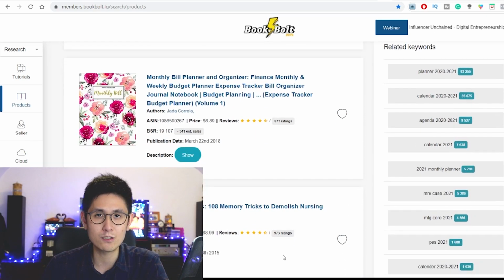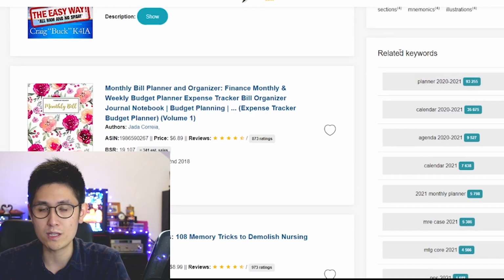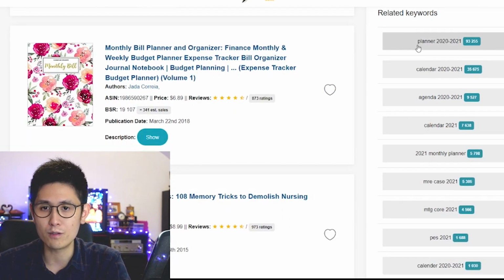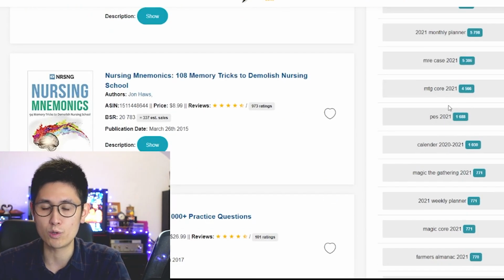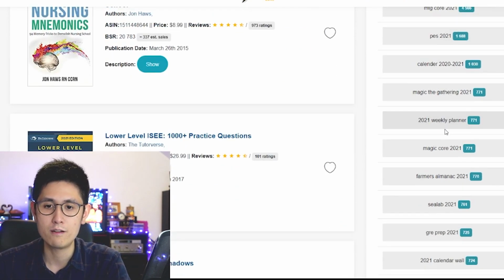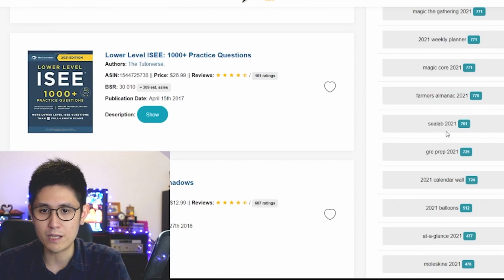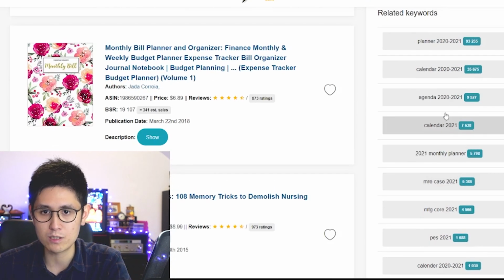And so what I can actually do is go to the far right here where it says related keywords and look for ones that have been suggested that might be an extension of my original keyword. Some of these might actually be pretty helpful that I can just click on. For example, I can do this first one, click on it.